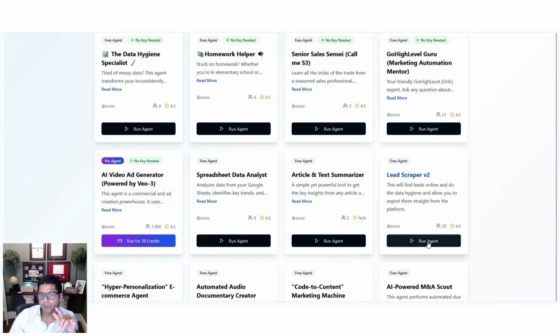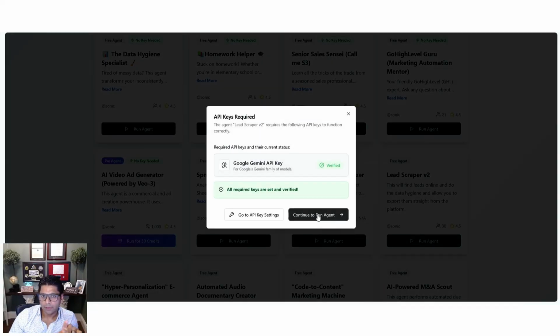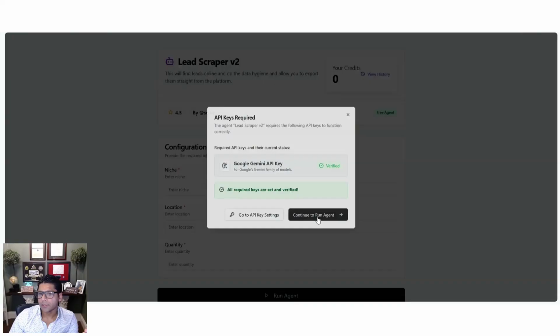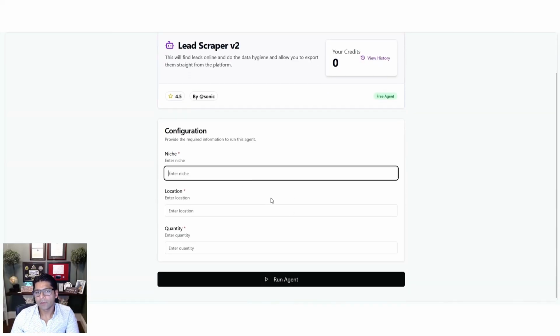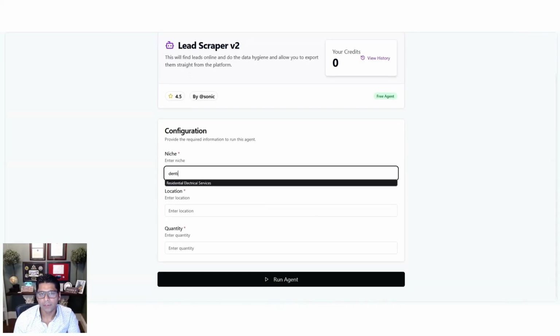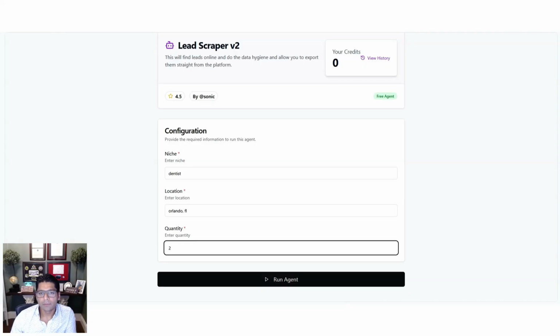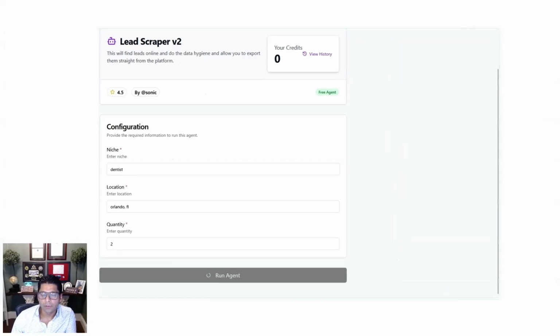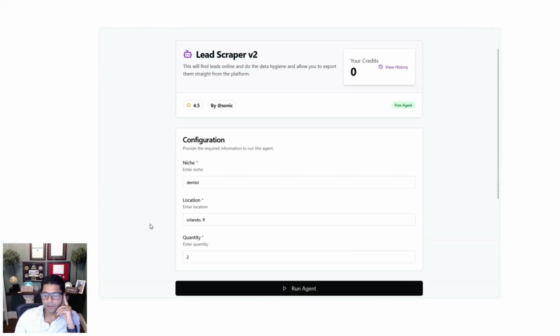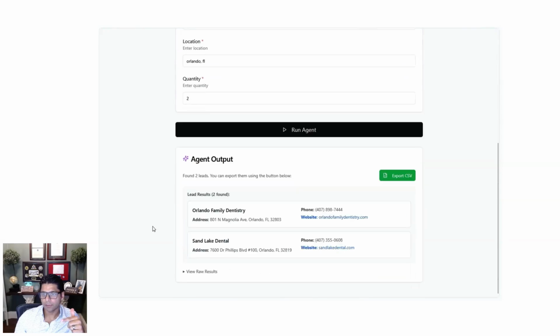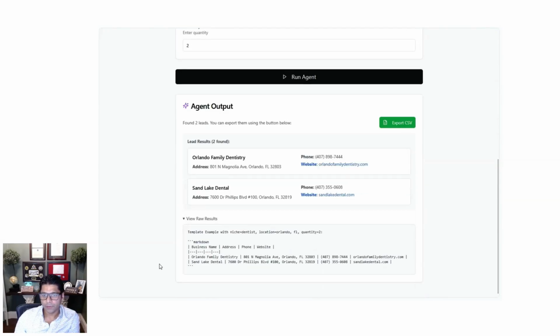This agent is used to pull leads across the internet based on the niche that you're interested in. So let's say you want to look for all of the dentists in a particular area. Let's call it Orlando, Florida, and the number of leads that you want to pull. So when you run the agent, it's going to take a second and then you'll get the results on the bottom. So this is a preview of the results. You also have raw results down here, or you can export to CSV.